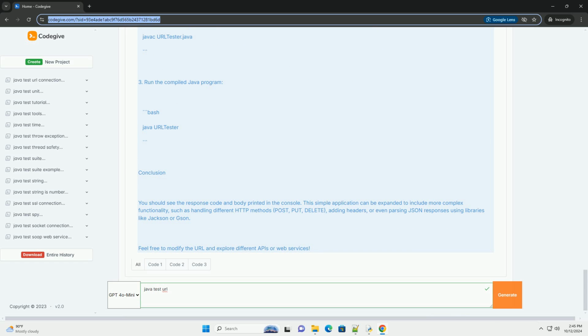Step 1, create a Java project. Create a new Java project in your favorite IDE or text editor. Ensure that you have a src directory for your Java files. Step 2, write the code. Below is an example code snippet that demonstrates how to test a URL using HttpURLConnection and check its response.